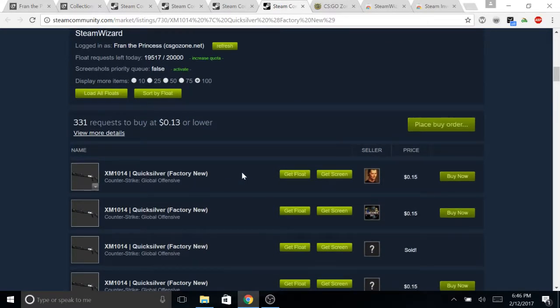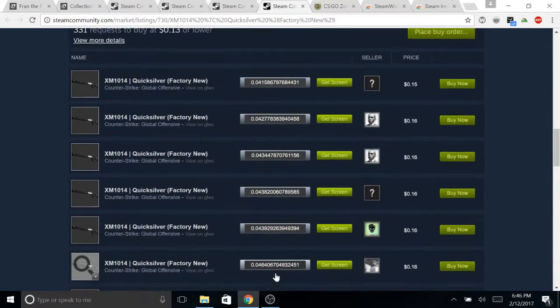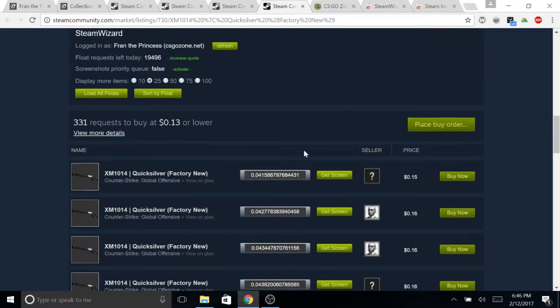Anyways, here's a gun. If I want to check the floats, I can do from 10 to 100. We'll just do 25 so it loads faster. I'm going to click 25 per page. I'm going to do load all floats, and you can see they start loading in now. I can hit sort by float. They're not all loaded in yet, but it doesn't matter. And this will give you the float value of the weapon on the Steam Marketplace. So if I wanted to, for whatever reason, a float of 0.041 for this Quicksilver, I could buy it, and I know what float it is before I have to buy it.